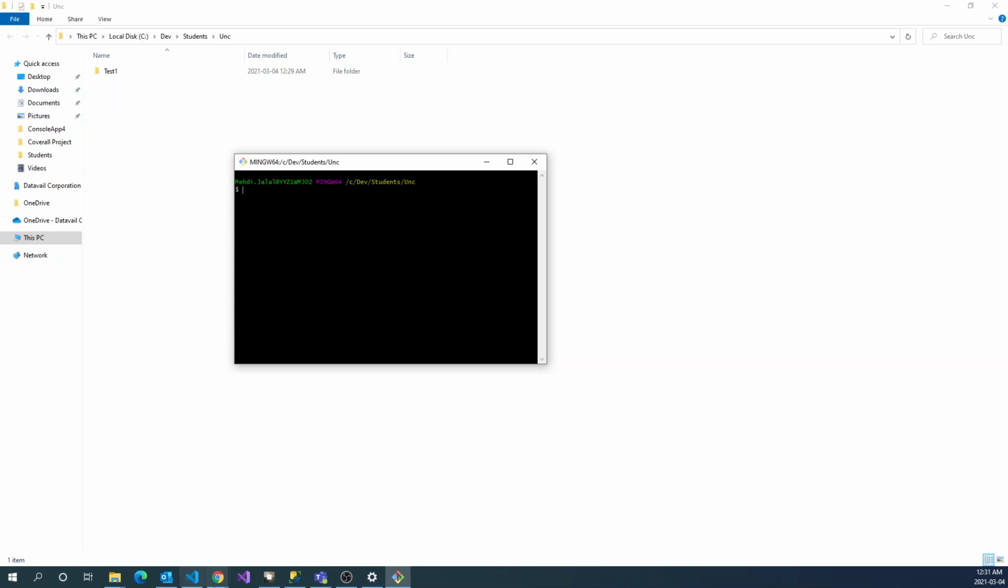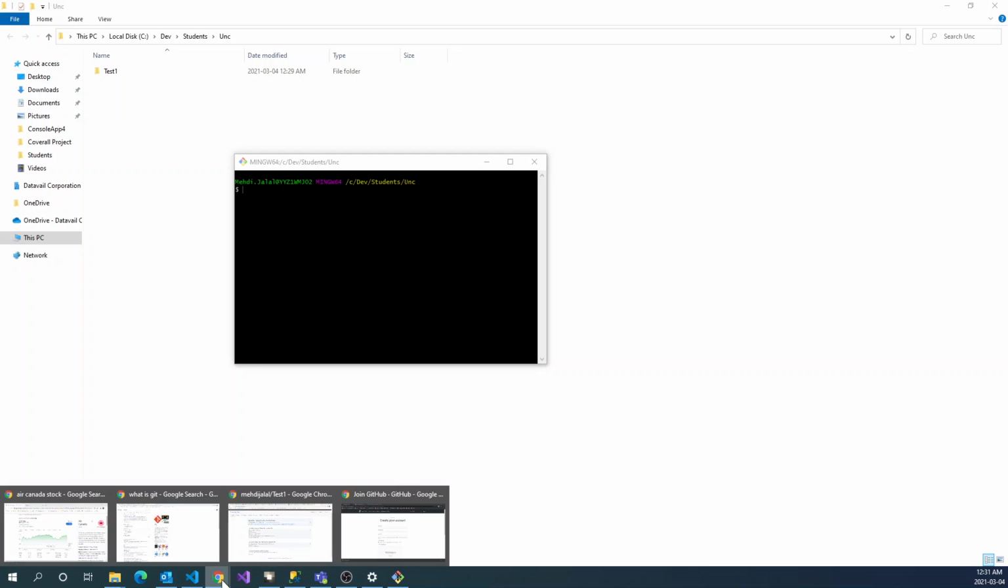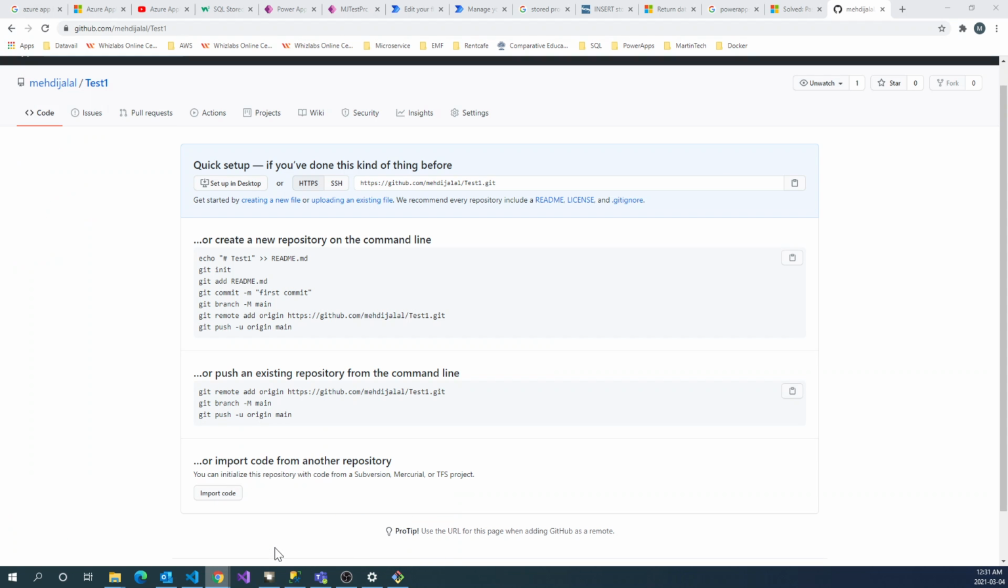So here you can write your Git commands. The first thing you do is write git init if you want to initialize a new Git repository. If we go to GitHub, where we already created this repository, it gives us a link here: git remote add origin and then the name of our GitHub repository. I will copy this command.